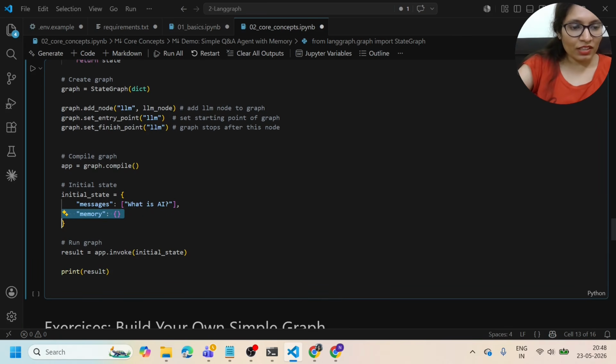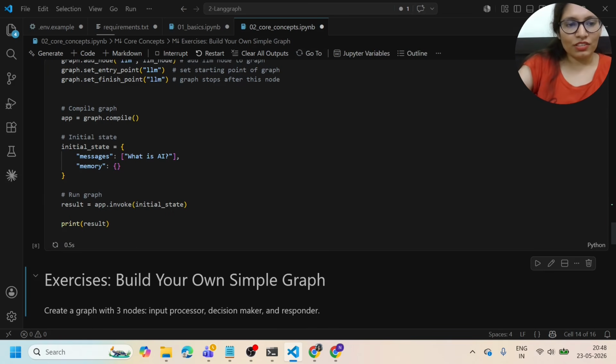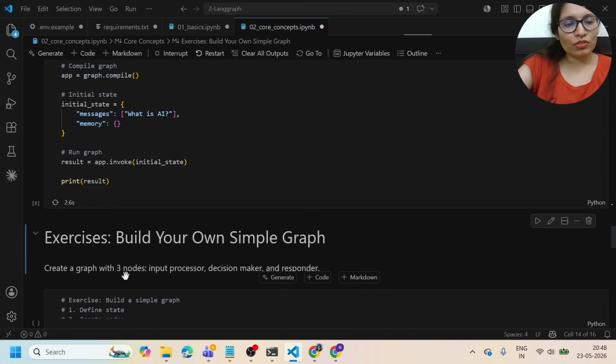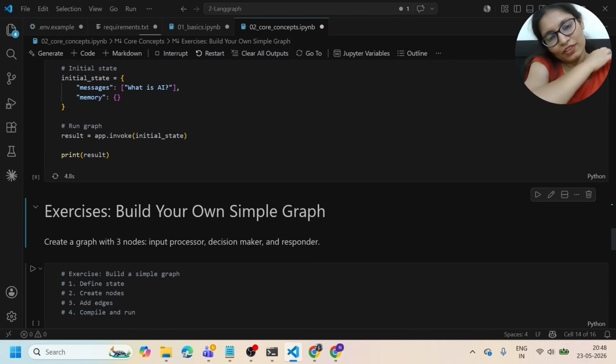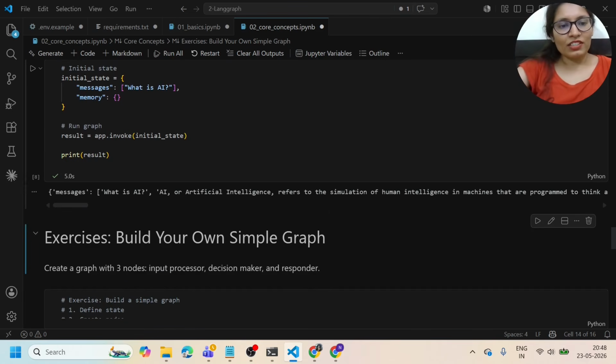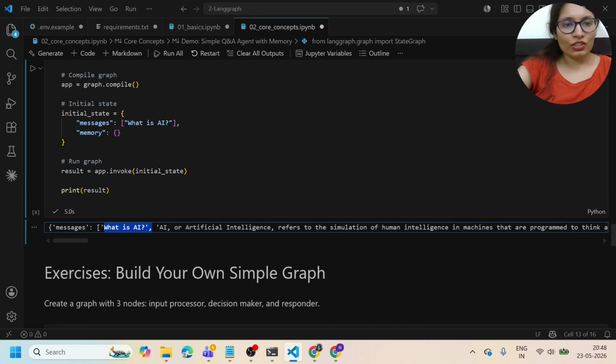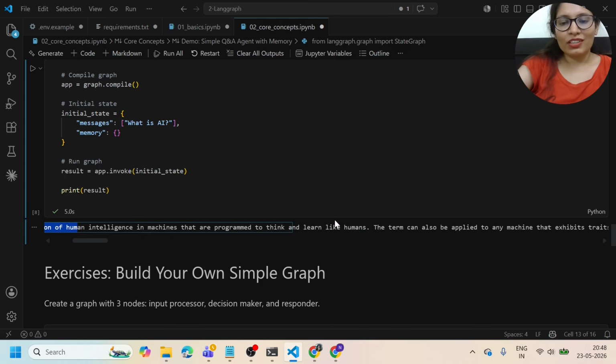And here you can see run the graph, result equals app.invoke, which means run the graph. Here I pass this initial state and print the result. So you can see what the output is. I'm waiting for it. So you can see, what is AI. This is the user query and this is giving the answer: artificial intelligence refers to the simulation of human intelligence in machines. Okay guys, so this is the definition.